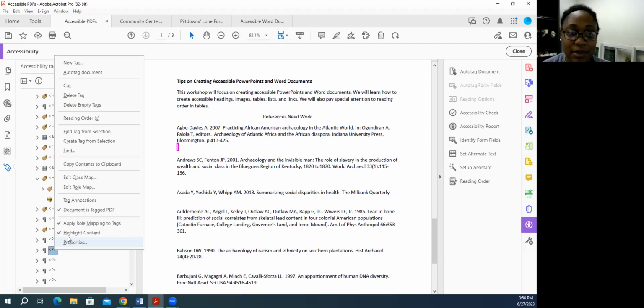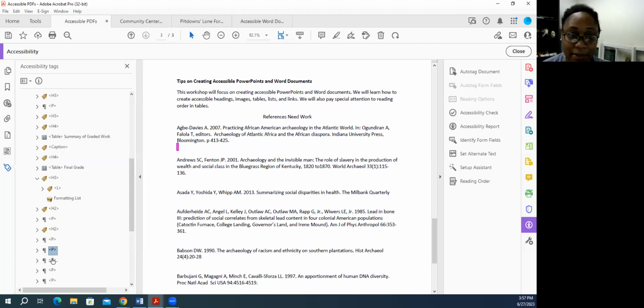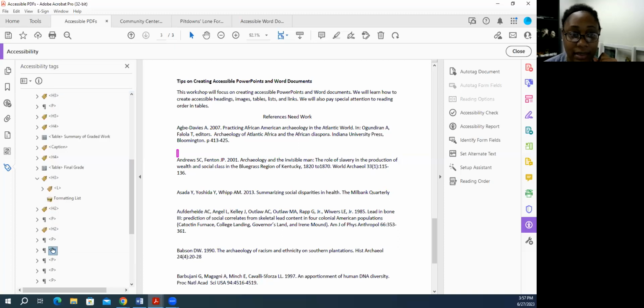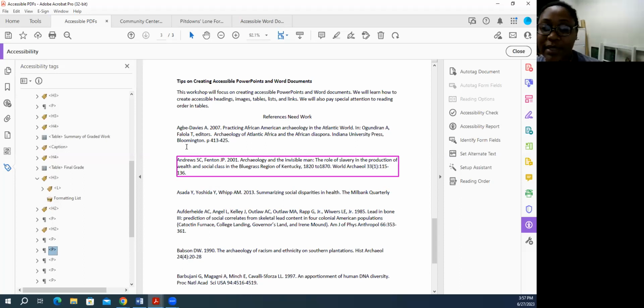So you just need to right click on that space when it pops up, and then delete that tag. And then there's another space. I need to delete that tag. It's not shifting anything in the document, but what it is doing is removing those spaces, so a screen reader will not read it. It will read one reference and then the next reference and the next, okay?